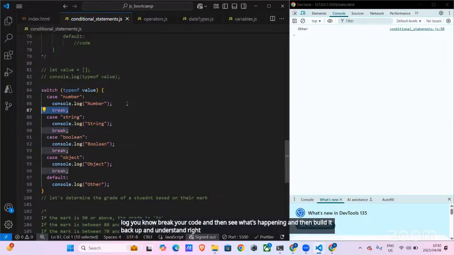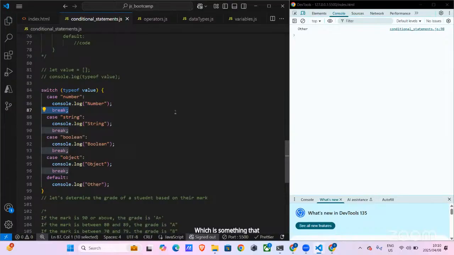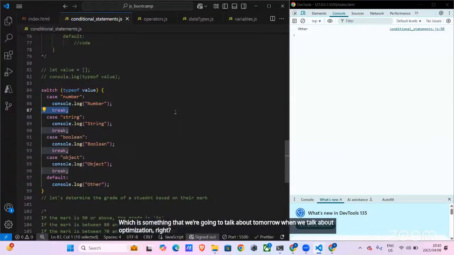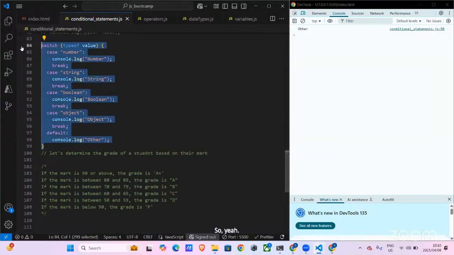So with coding, it's great to break something and then build it back up and understand what can be fixed, which is something that we're going to talk about tomorrow when we talk about optimization. So just keep that in mind.